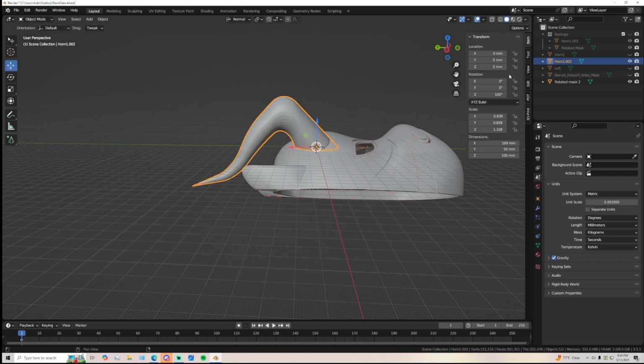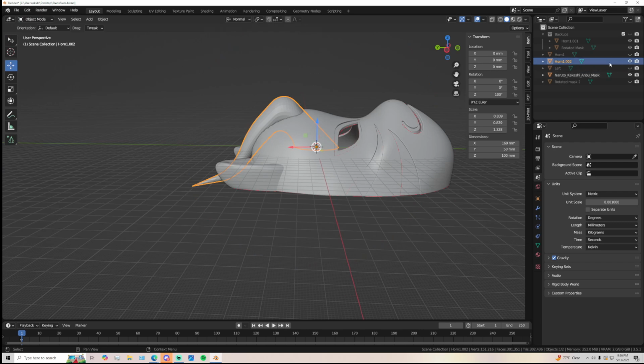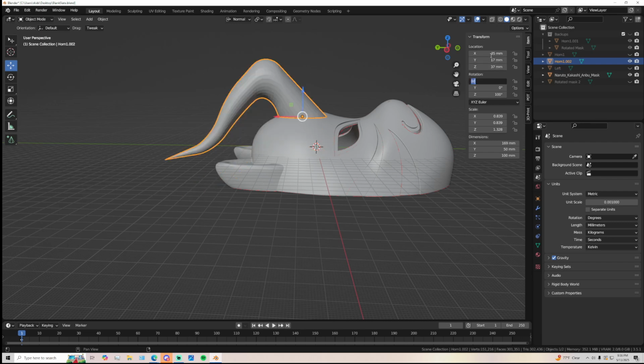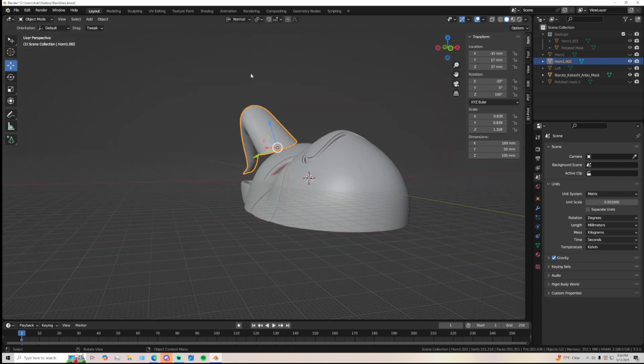Vertexes, shut that off. Rotated mask, turn off. Turn the horn. Back to my negative 35, 17, 37. This is negative 20 degrees. Or bring it down some.